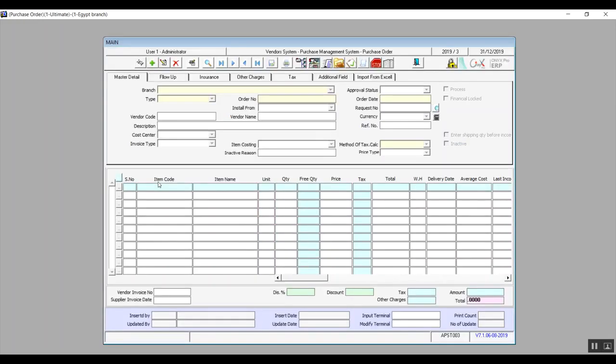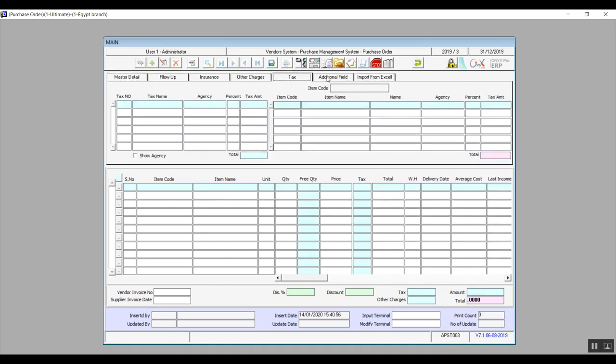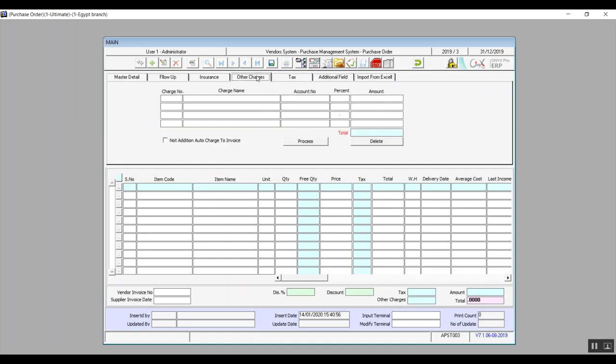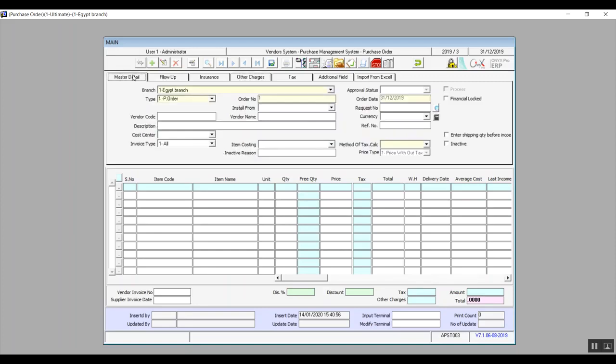So we can either import the purchase order from Excel or we can enter it manually. As we can see, we have 7 tabs. So we're already pretty familiar with import from Excel, tax, and additional fields, other charges as well, because we just covered that. Now let's talk about master details. Main data is automatically filled in.